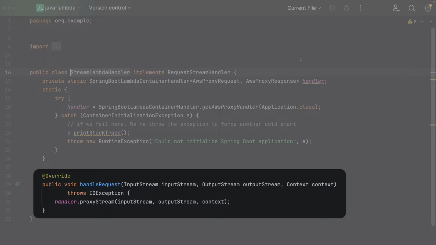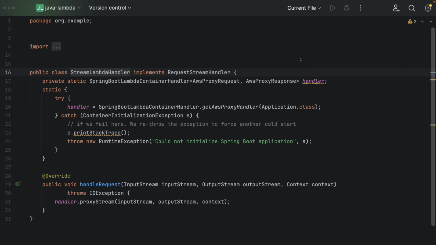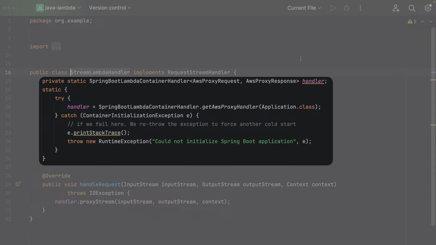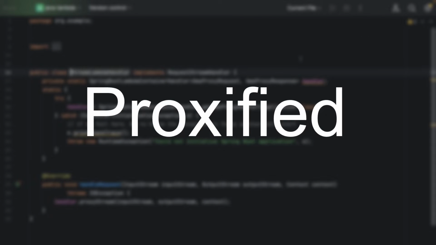AWS Lambda needs a method to run the code. By convention, it's always named handle request. I will show it later when configuring that. And this other method is a proxy. It forwards the incoming requests to the existing endpoints in my application. I have to keep in mind that my Spring Boot application is proxified.